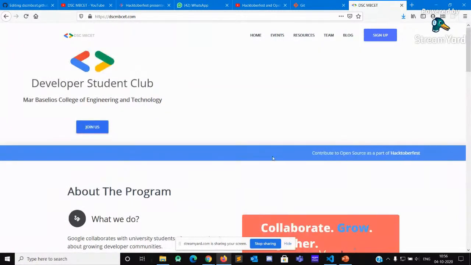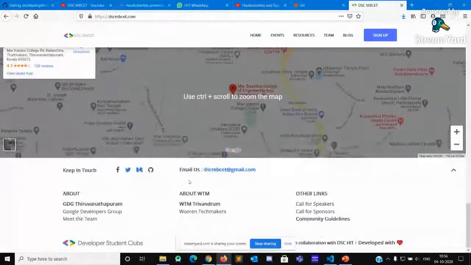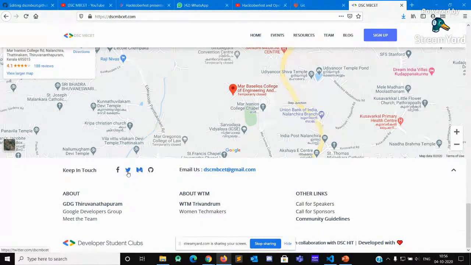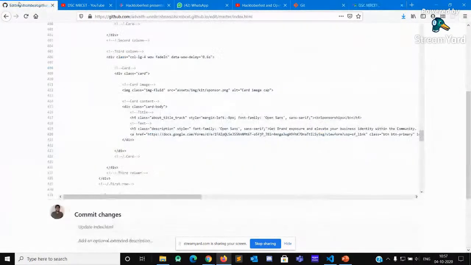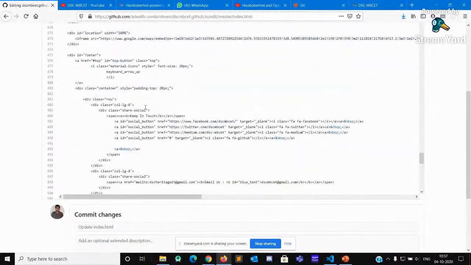Now this is the homepage of our website. When you scroll down, you can see the social icons of Facebook, Twitter, Medium, and GitHub, right? I'm going to add the YouTube link right here. Once it's done, it will be automatically updated. Okay, so let's go back to the repository. Here you can see the section Keep in touch and the social icons. I hope it is visible to you.